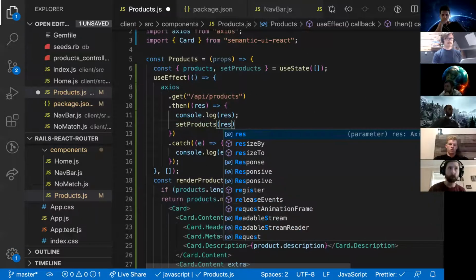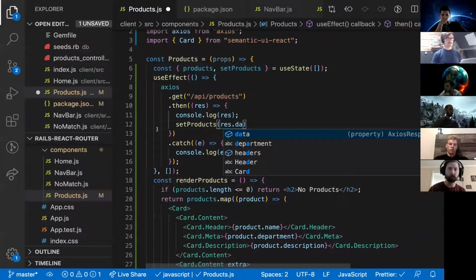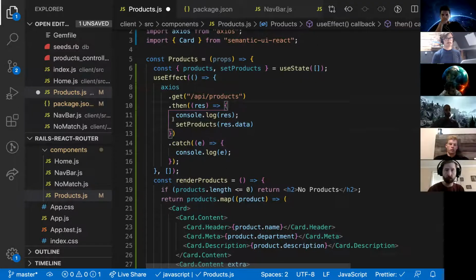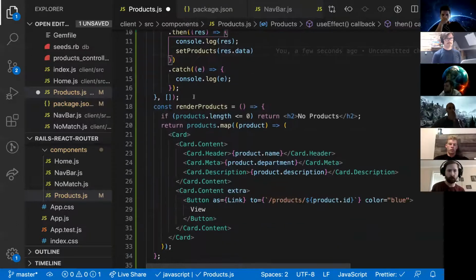And here, if you remember, when we looked at our response, the data object in that had the array of our products. So in our .then of our Axios call, where we get the products, that's where I'm going to set products. Then we have this render products that's just doing some semantic stuff.